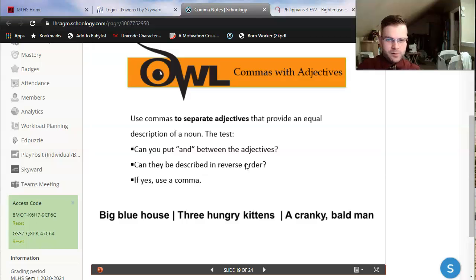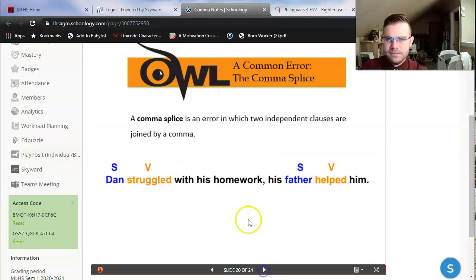Or if you can describe them in a reverse order, right? The drooly, yappy, happy puppy jumped on my leg. Again, use commas between. There are some exceptions when we're talking about sizes and colors in the English language. So the big blue house, you don't hear any pauses there, so no separation, no commas there. Same thing with numbers. Adjectives can be numbers as well. So 3 hungry kittens, no separation there. But notice a cranky, comma, bald man, you definitely hear the pause there.